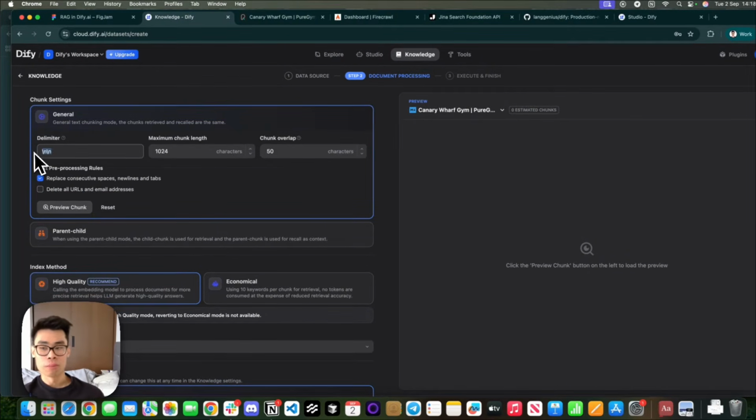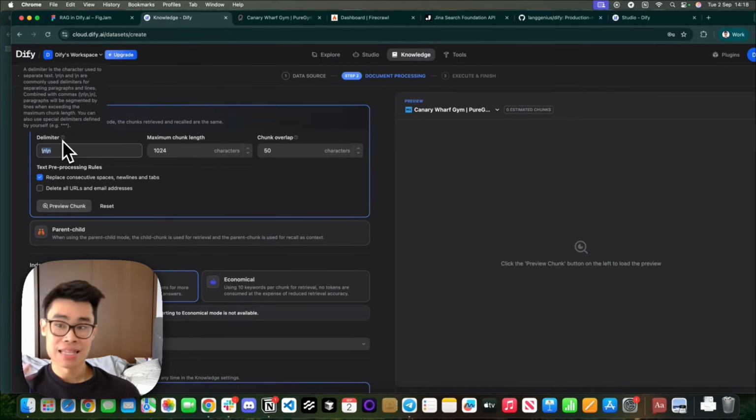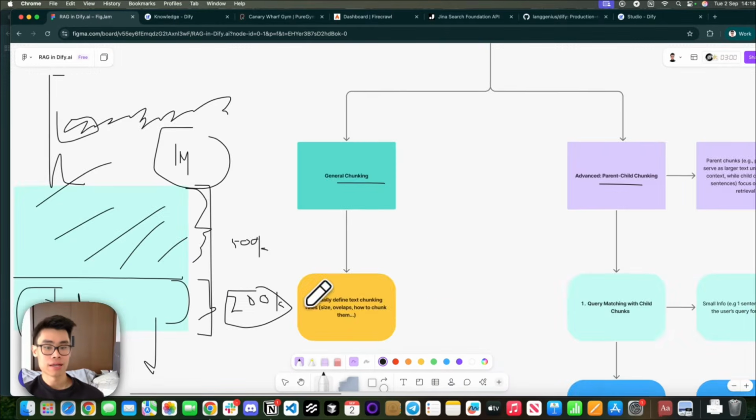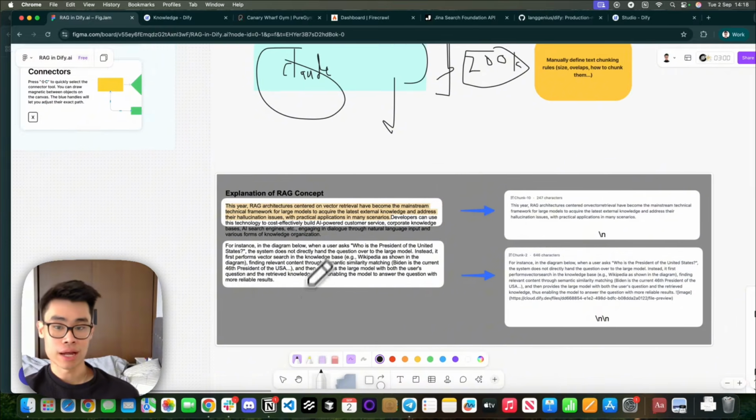So you can see this horrible \n\n. If you're not a developer, you might be like, what is that? The delimiter is the character used as a separator. You can read through the docs. But what this really means is basically telling the AI how it should chunk the document, because there are different ways that you can divide it.